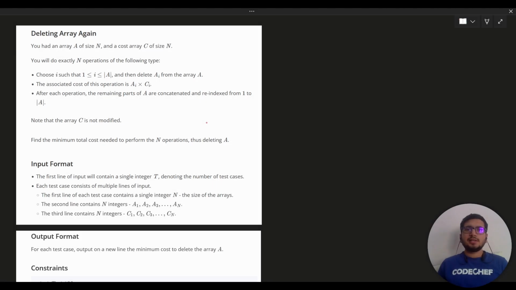The problem is Deleting Array Again. The problem difficulty is easy and there are no prerequisites. Let's have a read at the problem.